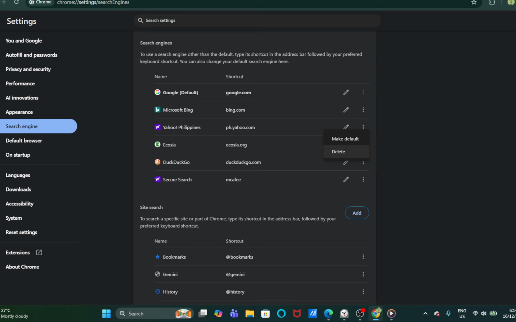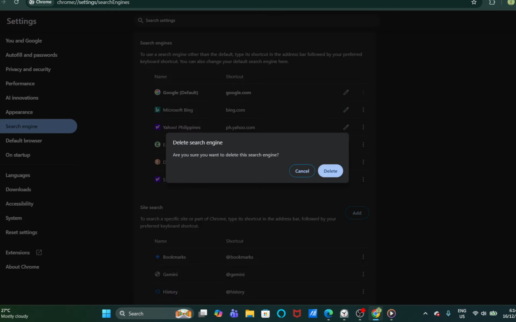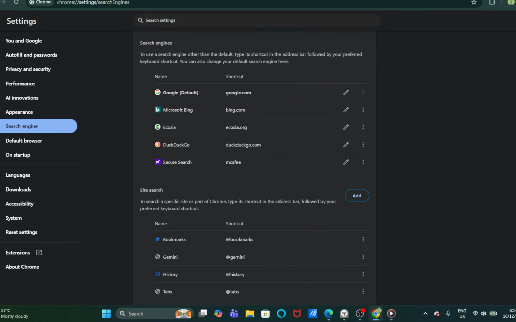Once you've done that, you can close the Settings tab. Your changes are saved automatically. To confirm everything worked, open a new tab and type a word or phrase into the address bar. You should now see results from your newly selected default search engine instead of Yahoo. That's all there is to it.